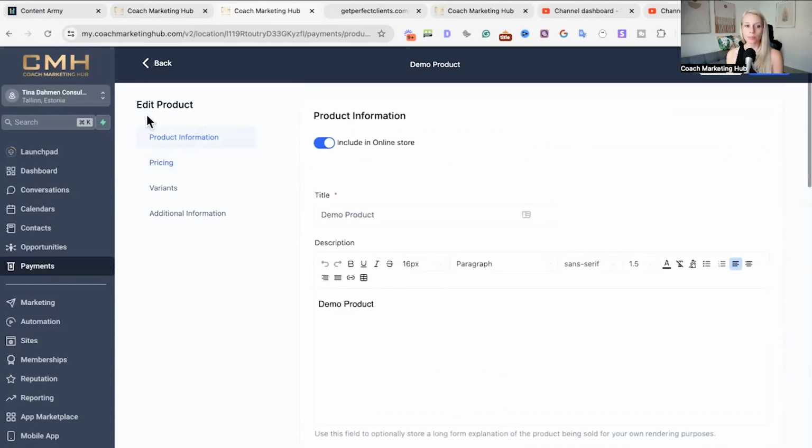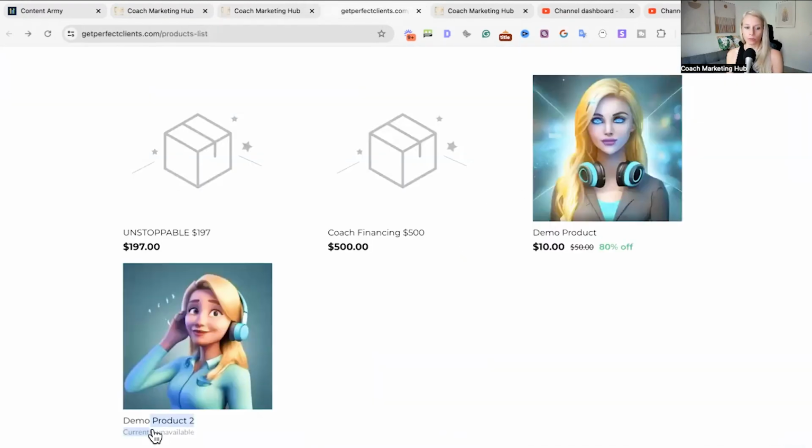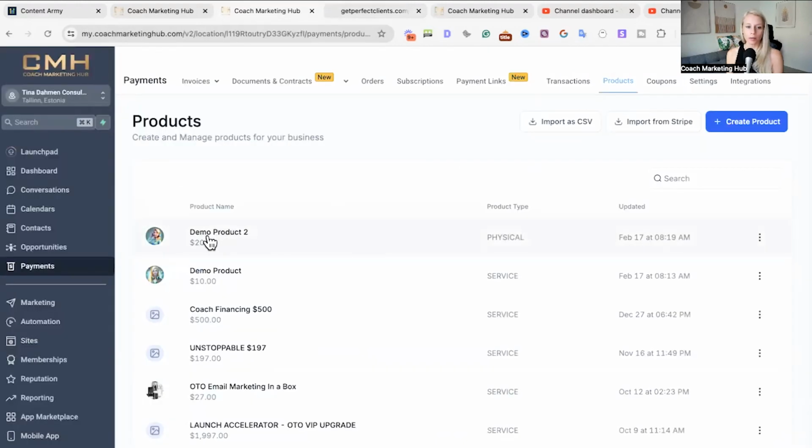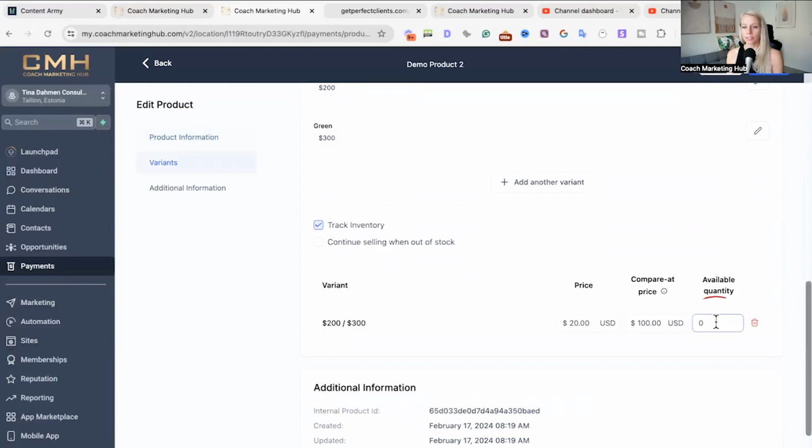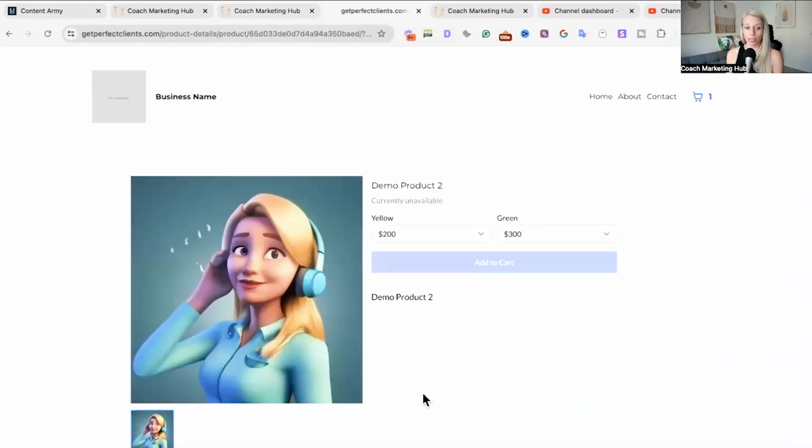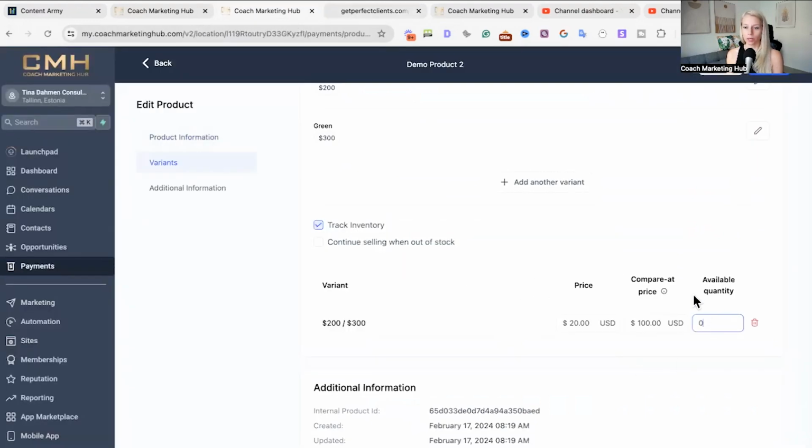Okay. The other product where you can see it's grayed out and we can't even purchase it, that was demo product 2. Let's edit, scroll down, and here you can see the available quantity is 0. That's why it's in the front end grayed out. So we can't even add it to cart. So there's two different variants, one yellow one green one, two different pricing. We can't add it to cart simply because our inventory, our available quantity here is 0.